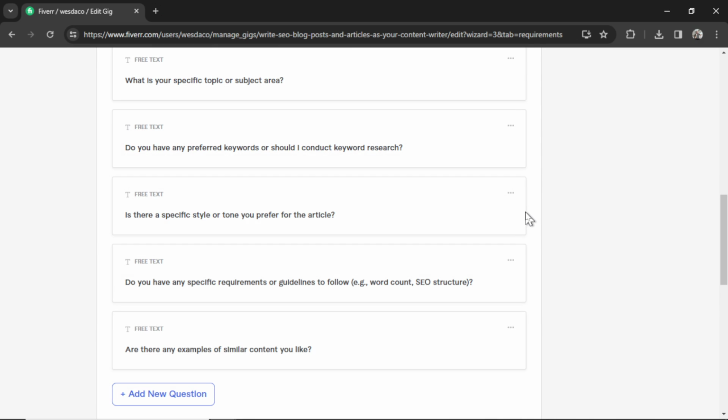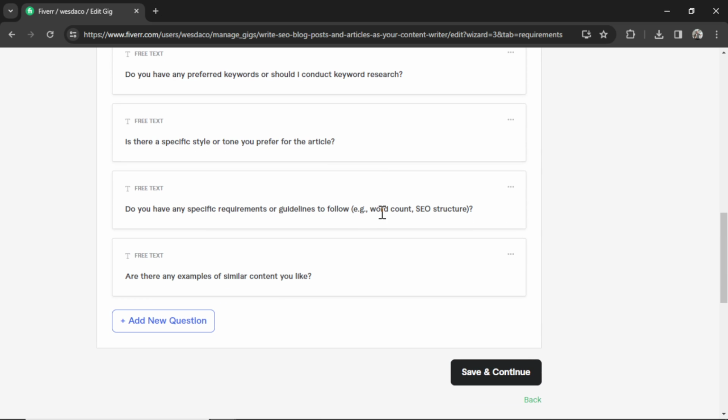What is your specific topic or subject area? Do you have any preferred keywords or should I conduct keyword research? Is there a specific style or tone you prefer for the article? Do you have any specific requirements or guidelines to follow? And are there any examples of similar content that you like? So hit save and continue.